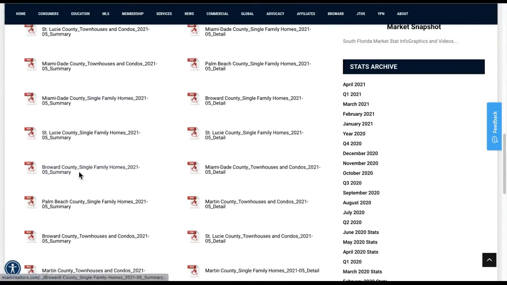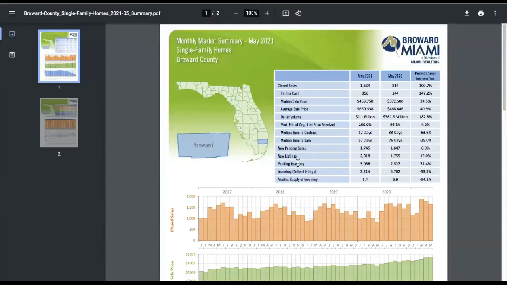Okay, so if I look at Broward County single family, it says 2021, 05 is for May. I'm gonna go ahead and click on this. And it's all of the information and a few more details, but it's also got some bar graphs and infographics. So it makes it really nice for your presentations. It makes it really easy for you to add them in.